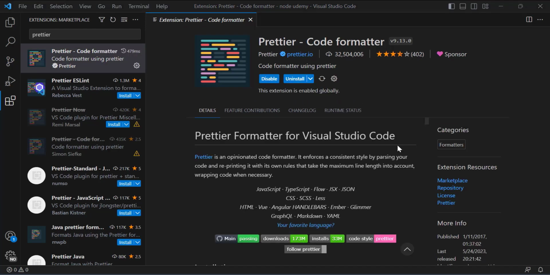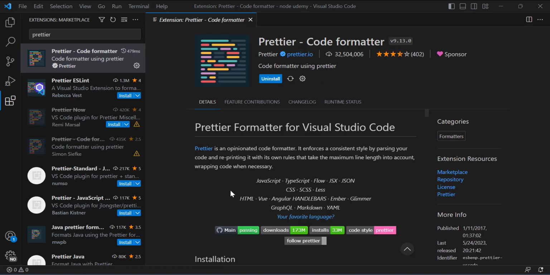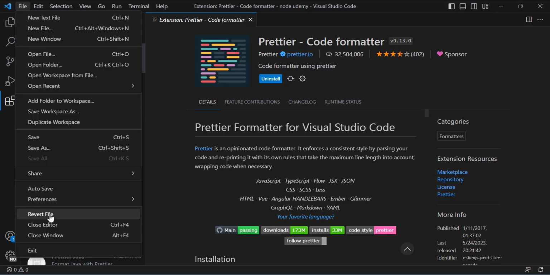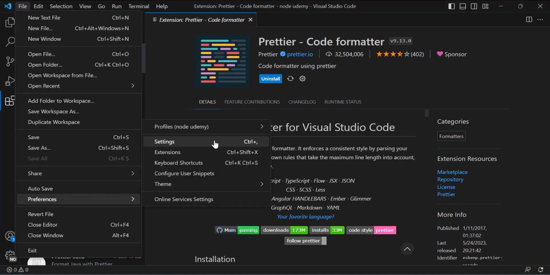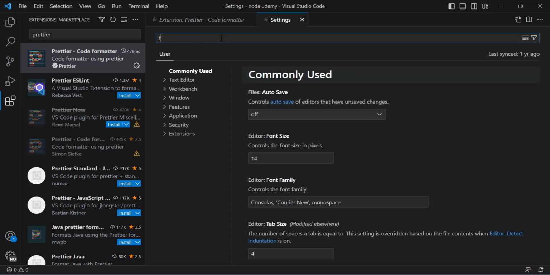What Prettier does is, as the name implies, it makes our code prettier. Prettier is a code formatter that takes care of all the indentations, makes our code easy to read, easy to understand, and more organized. There's one more step involved in activating Prettier for our Visual Studio Code. For that, click File, go to Preferences, click Settings, and type Format on Save.